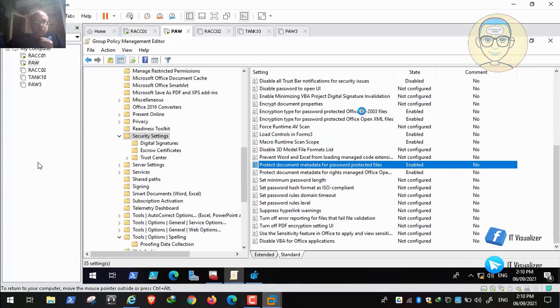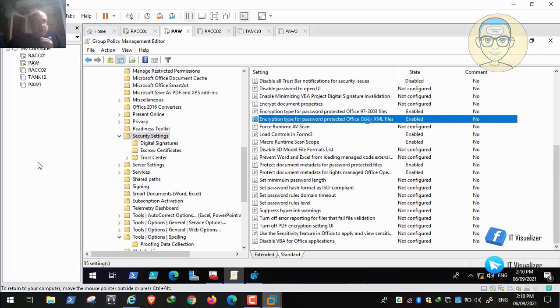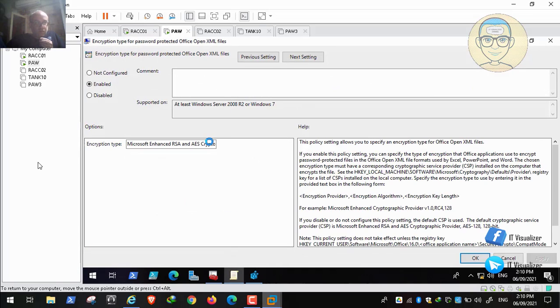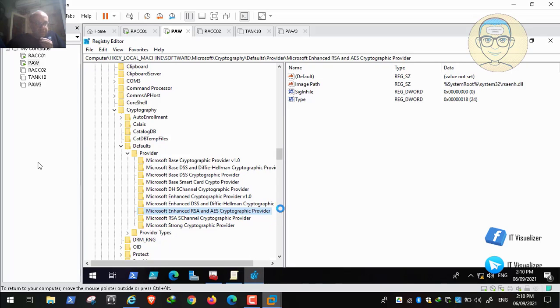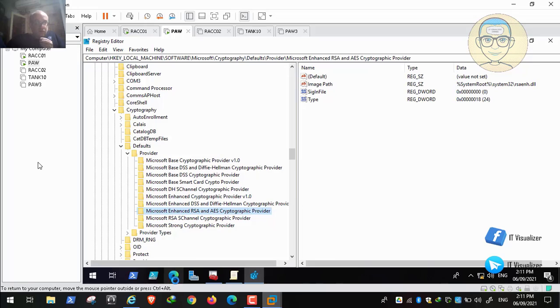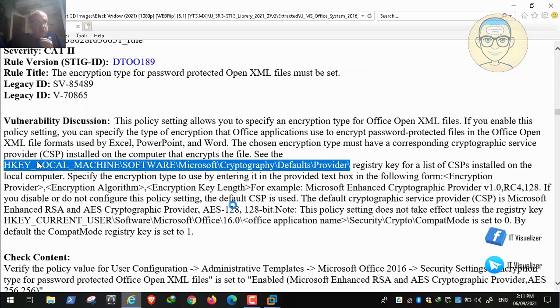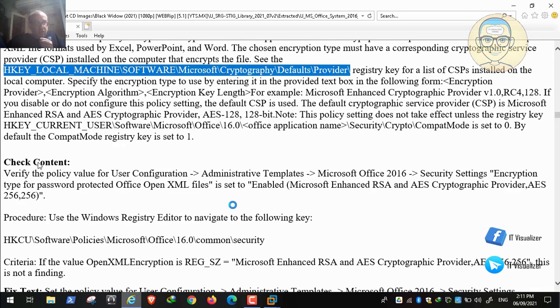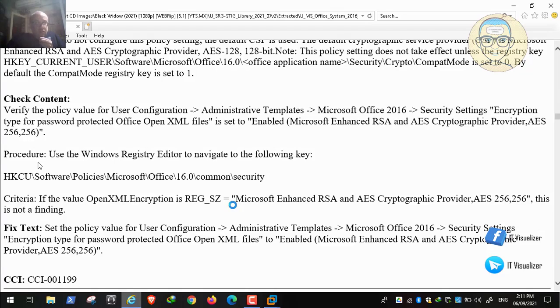So we need to go to Open XML files. Here we can see it is configured. We will type it, Microsoft Enhanced RSA, and so on. We will copy it from the documentation and paste it here in this field. Okay, so this is the thing. We will take another recommendation and then we will stop at it. But let's see what is the next one.